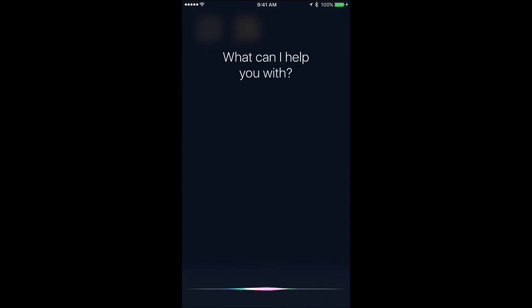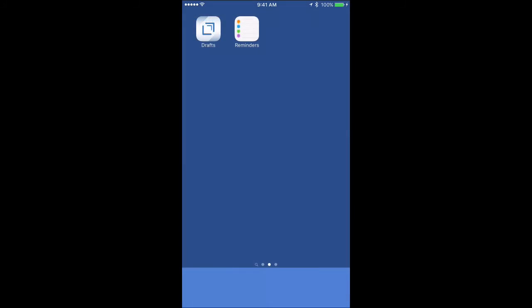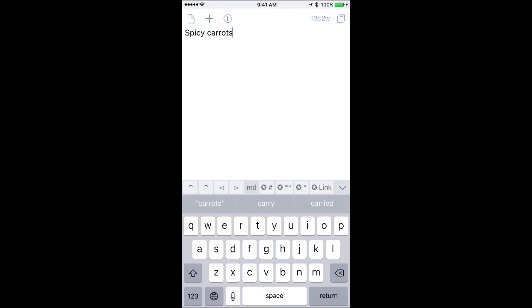Now Drafts will look for items in the Drafts Reminders list and automatically import those into the Drafts application. This allows me to add lists using Siri that automatically appear in Drafts. So I can go in Siri, add spicy carrots to my drafts list. I've added it. And once that's done, you'll see that it's in my reminders list for Drafts, but it's also going to appear in the Drafts application. Once it's successfully imported that item, it'll mark it as complete in the reminders list so you don't have any duplication.